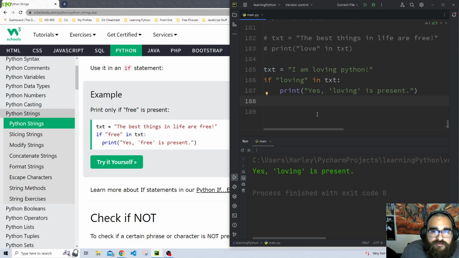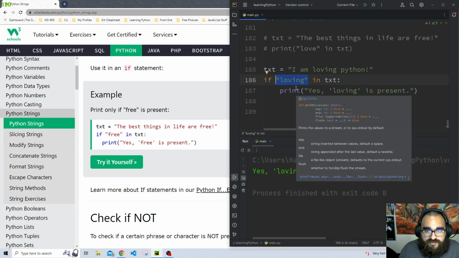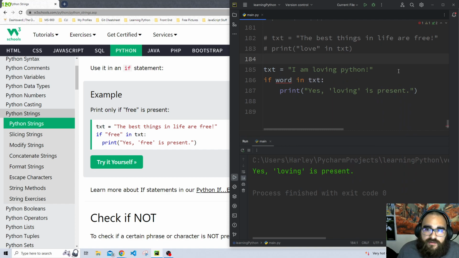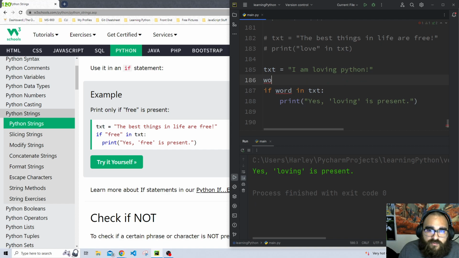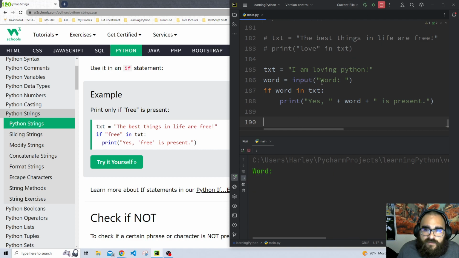But what would be cool, right, if we change this to word, right? And we're gonna do word equals input of word, right? Let's just call it a word. I don't know what I'm thinking here. If word in text, yes, we're gonna put word is present. Okay. So what's the word? Let's do loving. Yes, loving is present.